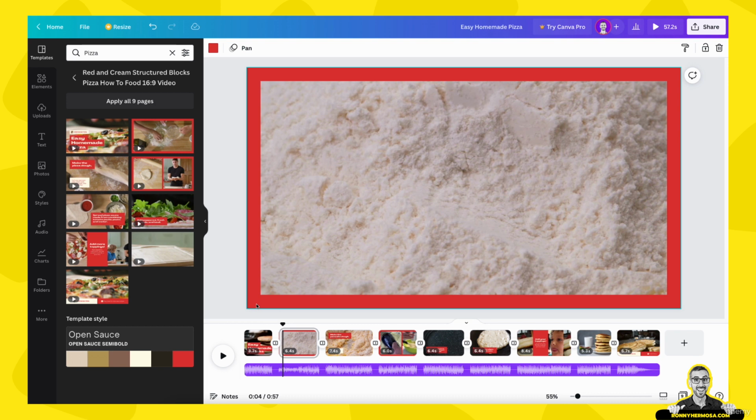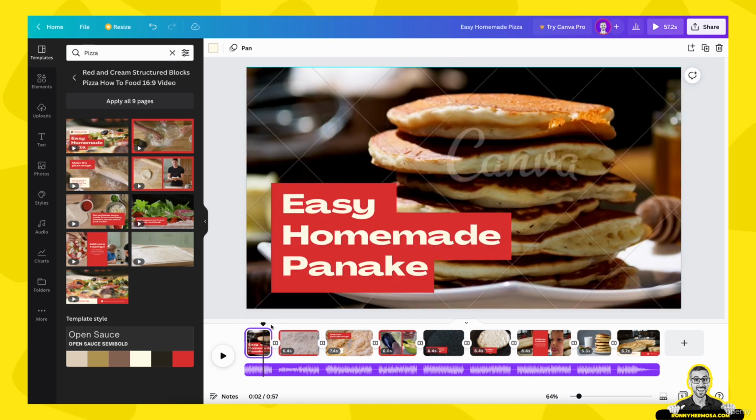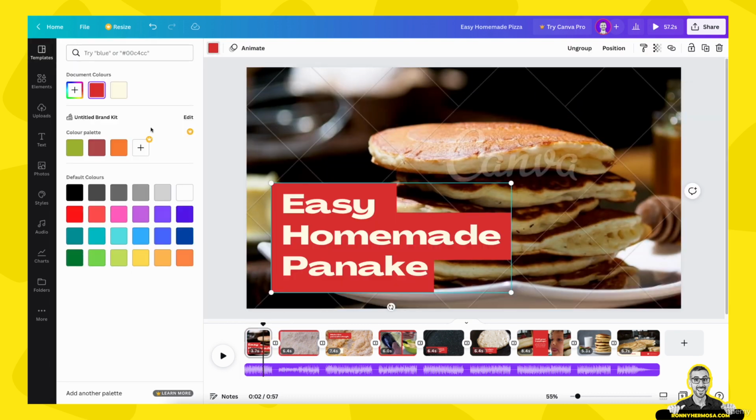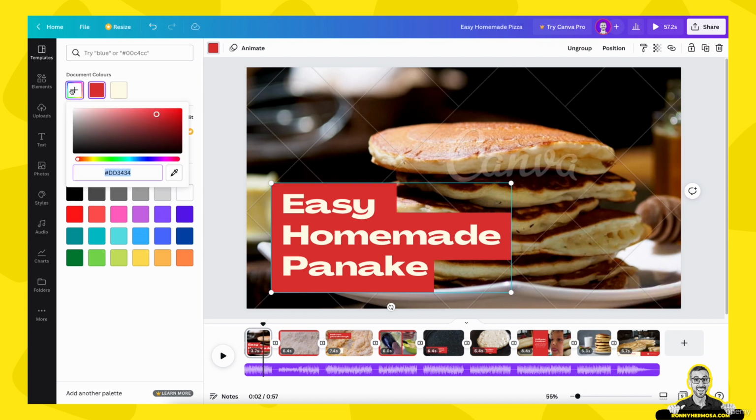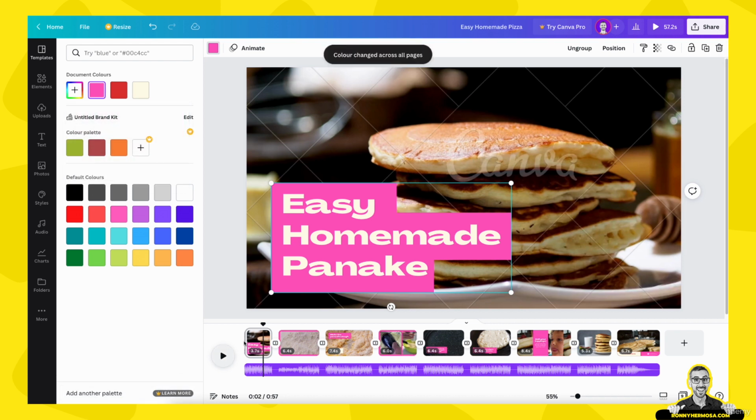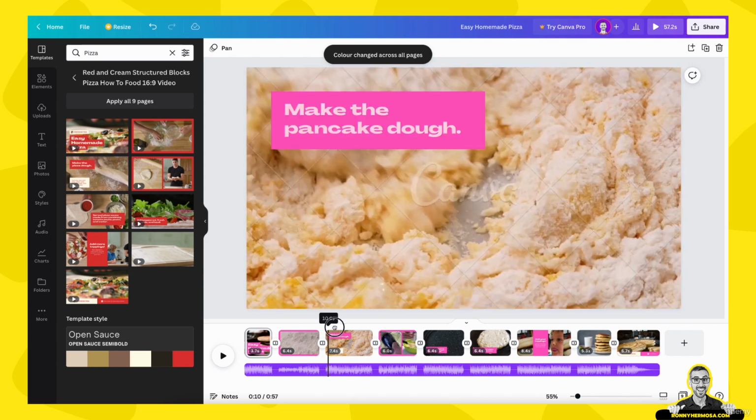I'll come to the first page and click on these red rectangles. I'll use the color button and create a nice bright pink. Now I'll use the Change All button here at the bottom to swap all of the red in this project for this pink. And voila, all of it has been changed in only one click.